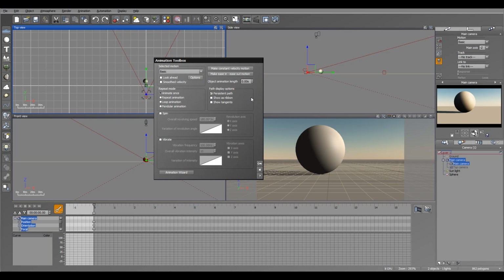We have path display options, repeat mode: once, bounce, loop, spin on the cameras, vibrate. So it's all exactly similar to what we have with animations for other objects.